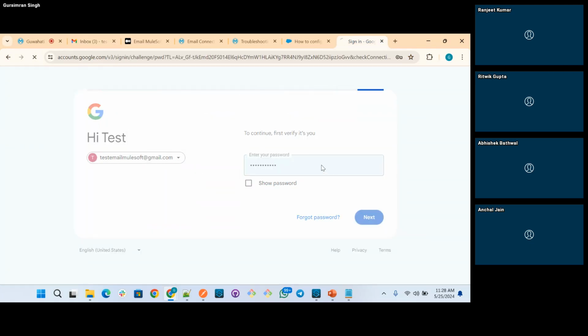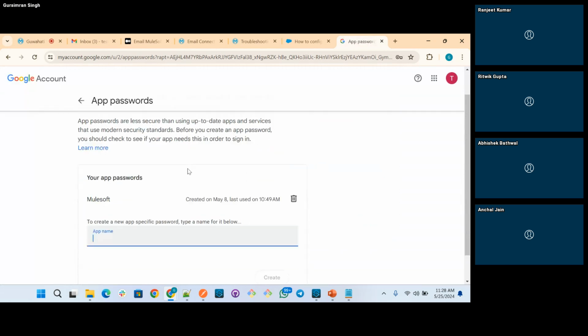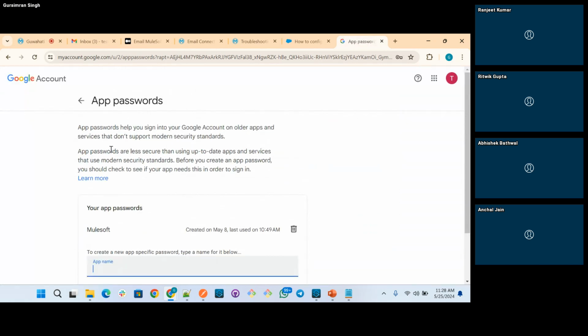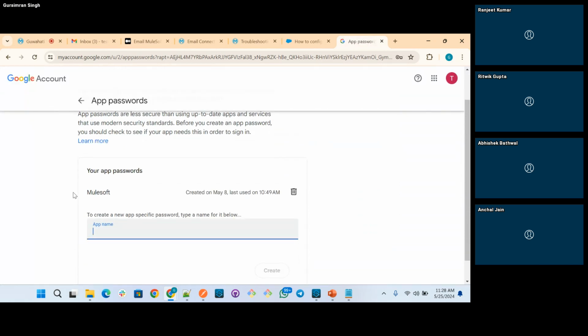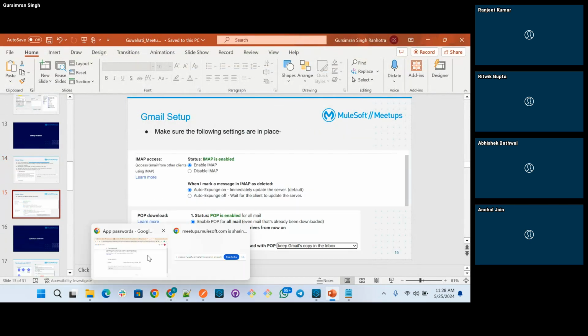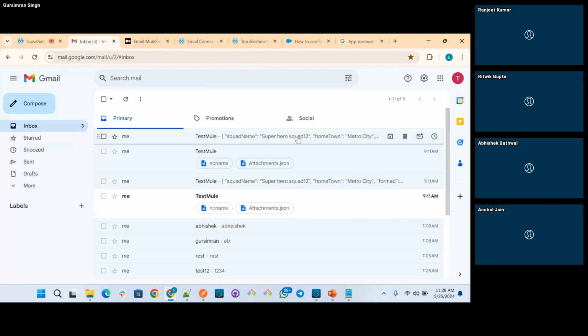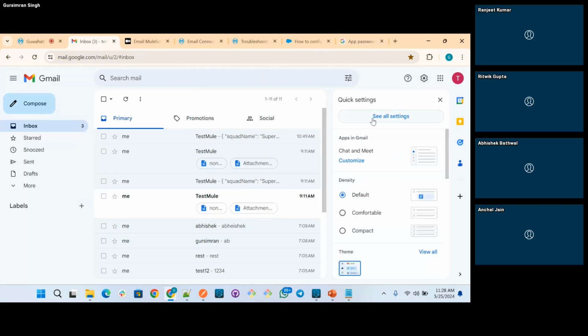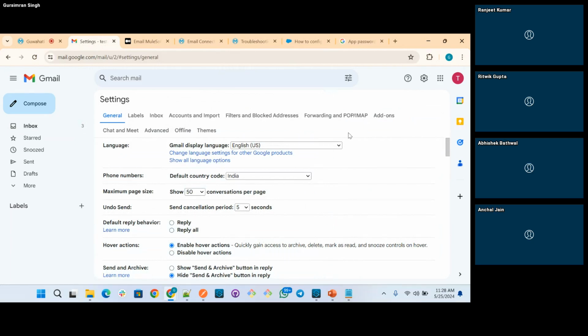I am logging in here. Once you click here, you just have to enter an app name, and there you will see a password. I've just created this recently, and I copied the password. So that's it. After this is done, you have to click over here in the settings, see all settings. If anyone wants to do it live right now, they can also do the settings in the system.